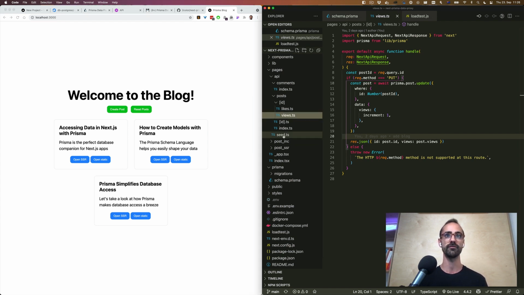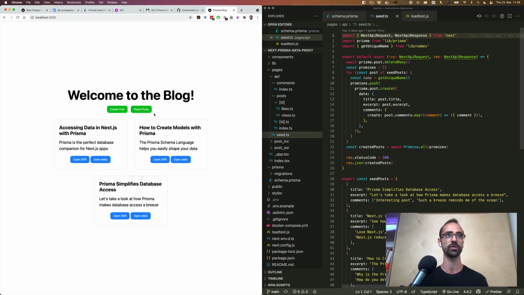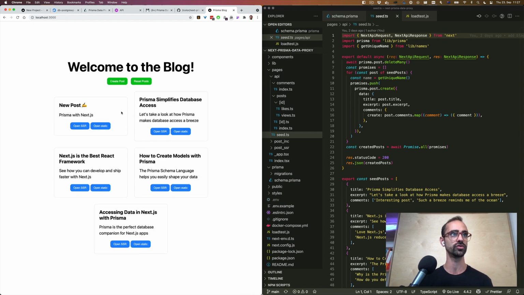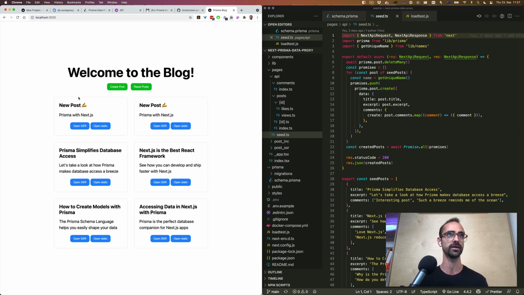I also have this seed endpoint, which is called when I click reset posts, which deletes all of the posts and seeds the database with 4 blog posts. So this makes it just easier for us to sort of play around with this blog. You may also notice that there's a create post here. I showed you the endpoint for that, and that just creates a new post. I can click that, and as you can see, another one is created.